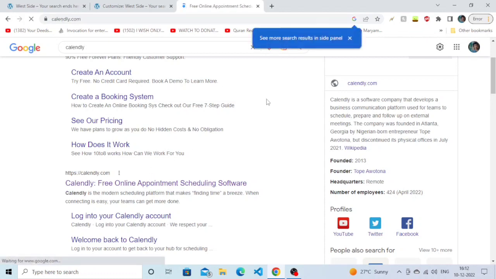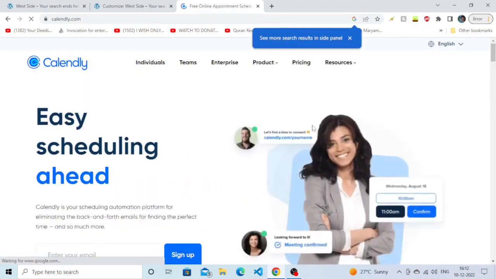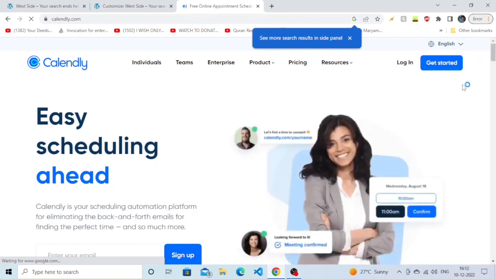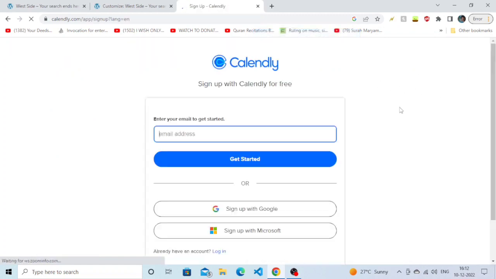Just click on it. After clicking on it, you will see an interface like this and you will see an option called sign up. You can click on it or either you can click on get started. I'm just going to click on get started. It is the same thing.